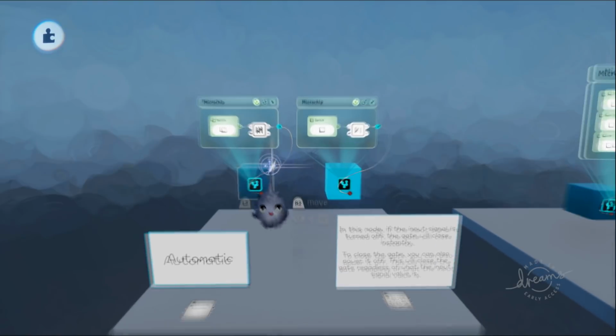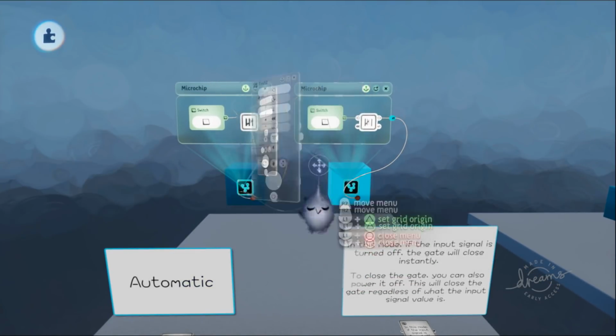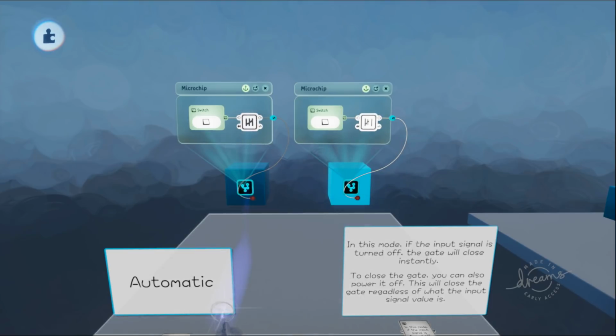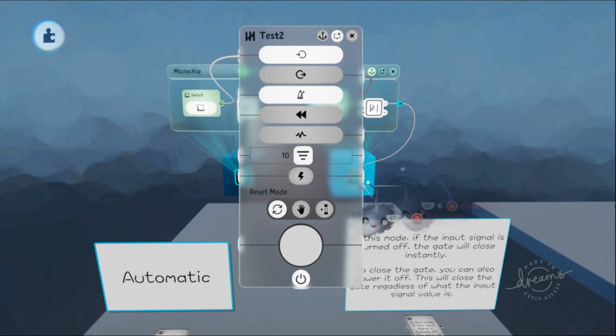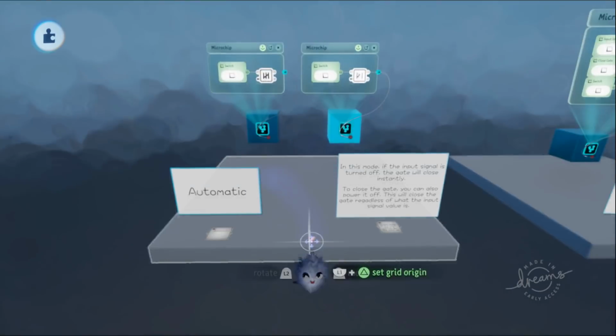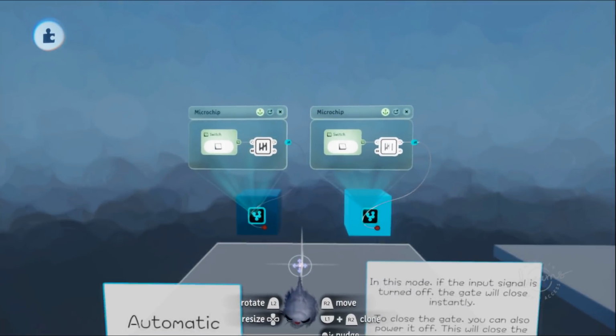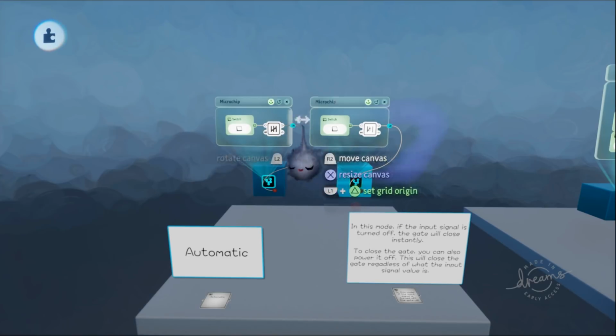So, what does automatic mean? Well, if you go right here, this is when you first place it down, this is the mode it starts in. And right here, automatic. So what does that even mean? Well, before I talk about what that means, let me also tell you why exclusive gates are different than nodes.